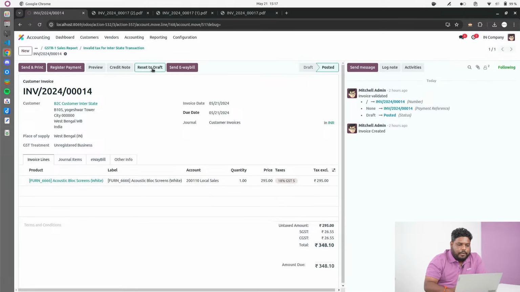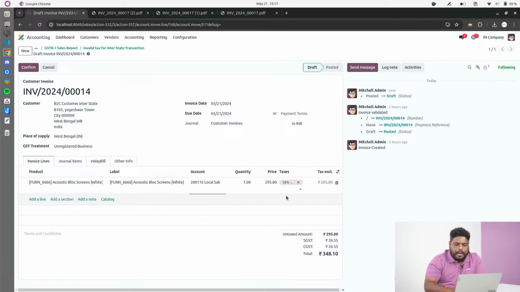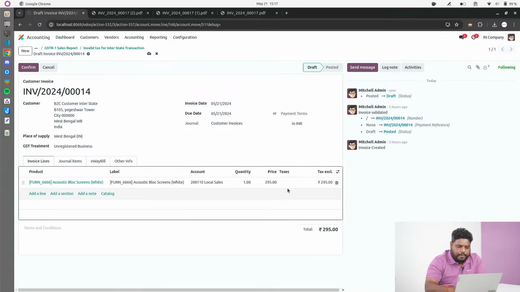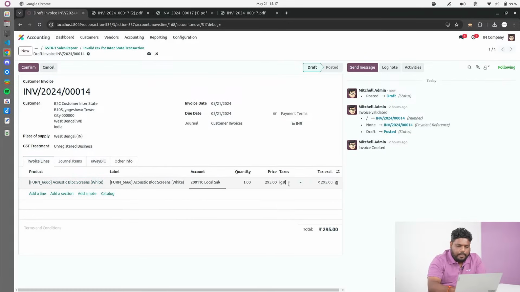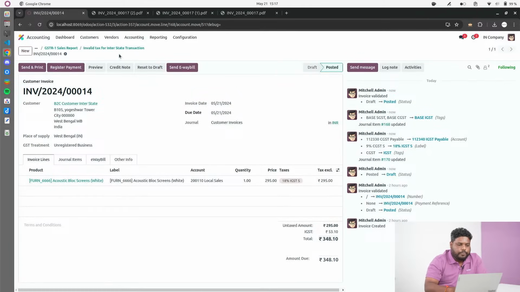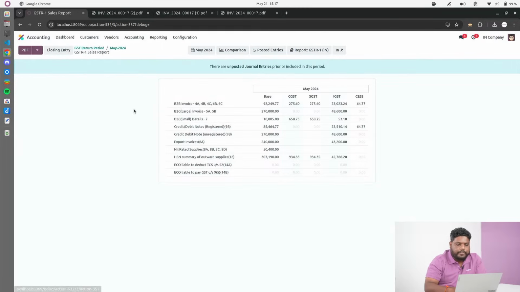So I'll click on reset to draft. I'll change the tax percentage over here. IGST 18%, and I can confirm. The moment I confirm and make those changes, you can see the banner has been removed.